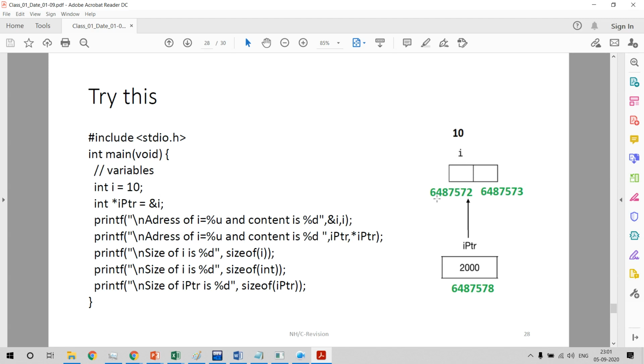The container address is 6487572, like that. The value that is stored here, it is 10. The container is this address. Content is 10. Container name is I. Container address is this one. Content is 10. Okay, then I would like to store this address somewhere. I would like to store this address.